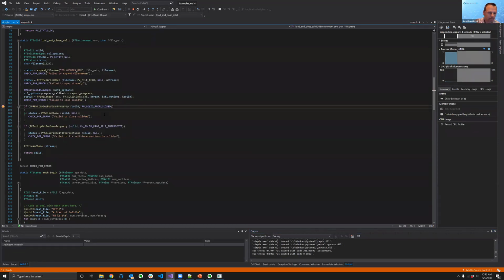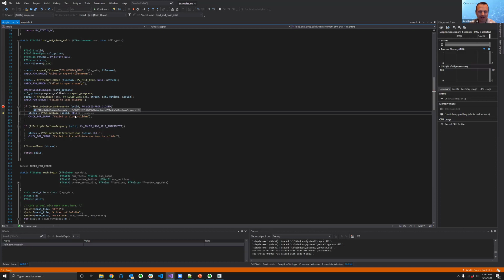All right, so here we are. TF entity get Boolean property. We can ask it for other data. For instance, the next line, 108. Let's just try this. We call that, and it returns that it's not closed. So we need to do some work. We need to close it. We've closed it, so now that solid in memory has been fixed. It now is closed.